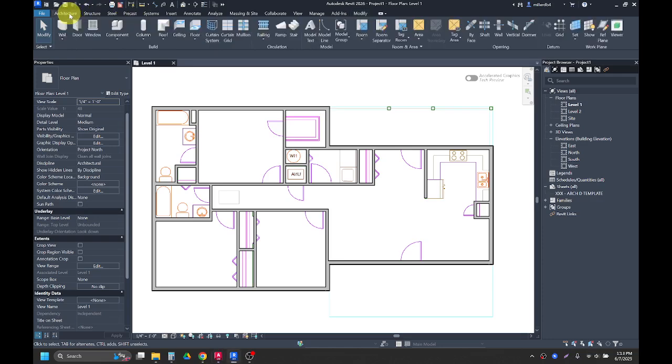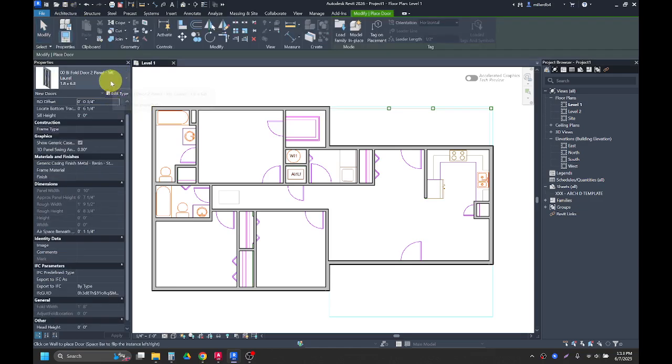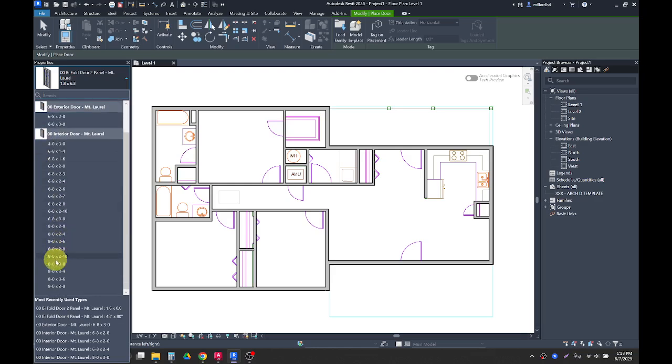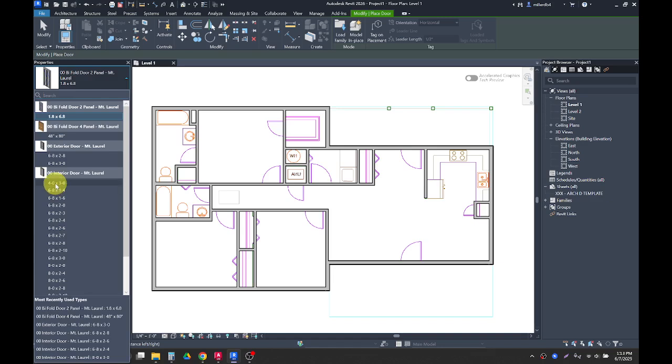So I'm going to go back into my architecture tab, and I'm going to start the door tool by either clicking on door or its keyboard shortcut DR. And we have loaded in some 2-panel bifold doors. So we have one here in this closet as well as this closet. We have 4-panel bifold doors. We have an exterior door, and then we have an interior door with a lot of different sizes going on in it. So let's start with just some of our regular interior doors.